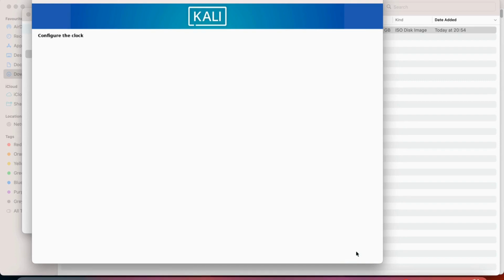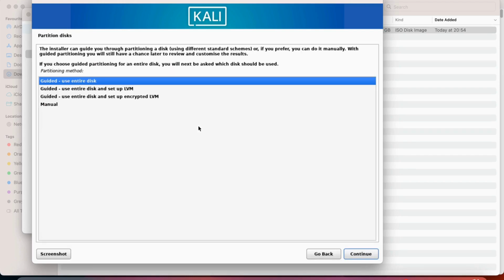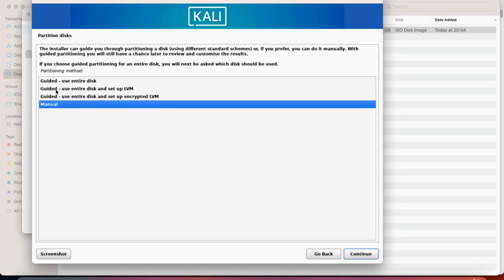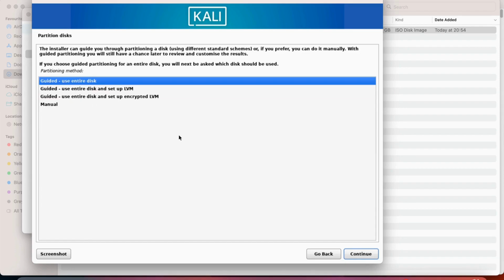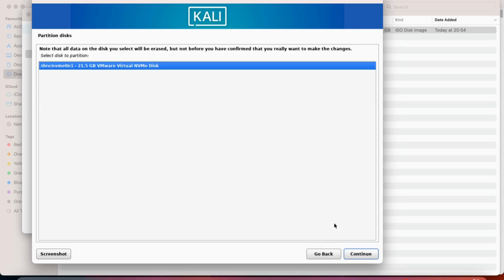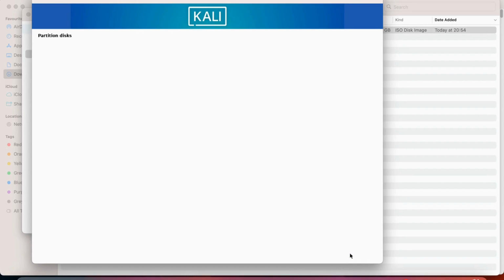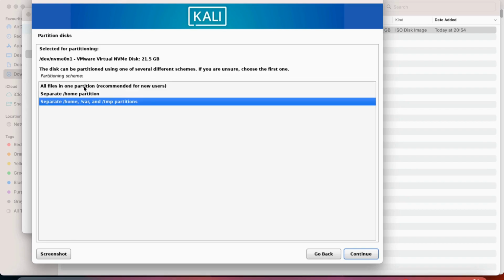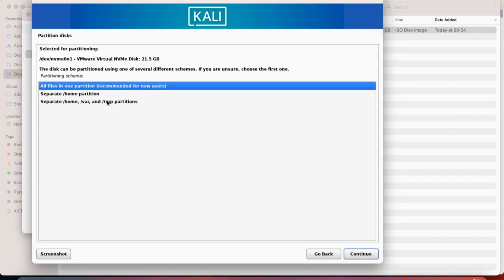Here we need to configure the clock, and then it will start detecting the partitioning of this. Here you can use partitioning. I'll suggest you to go with the use entire disk if you are new. Else if you are a pro, then you can select any of the other option. I'll go with the use entire disk, continue, and this is the disk it is showing. We'll select all files in one partition. You can have separate home partition or var and tmp partitions too, but I'll go with the recommended for the new users one, all files in one partition.